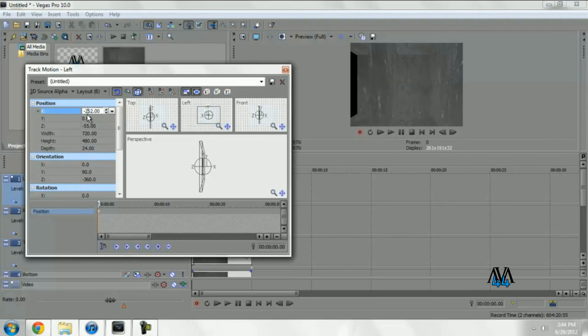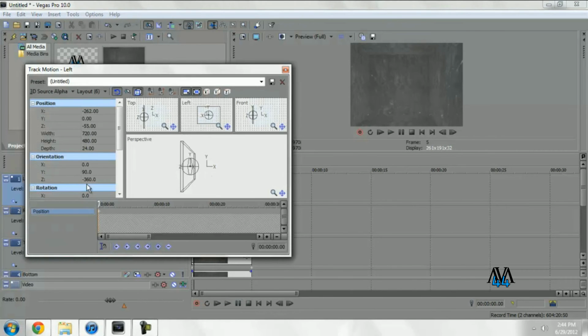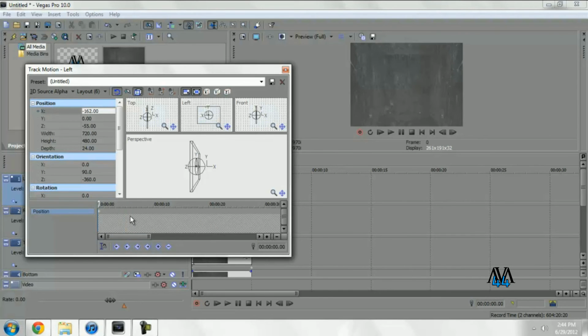Numb lock. There we go. Just like that. Now I can play it. Why are you not cooperating? I have the memory of a squirrel, I swear. Okay, 5 seconds. Where's 5 seconds? Right there. That's what happened. I hit the wrong button. I hit first keyframe, not previous.